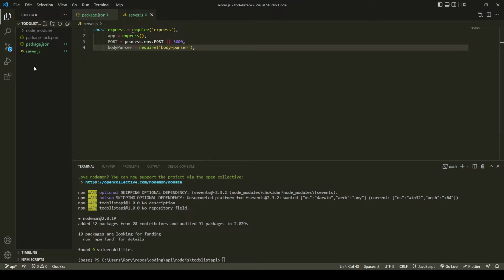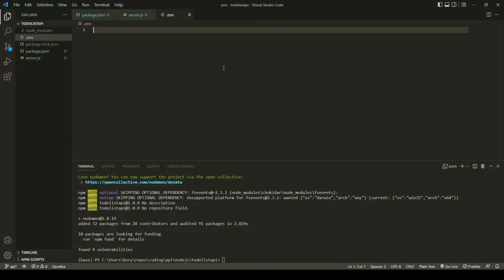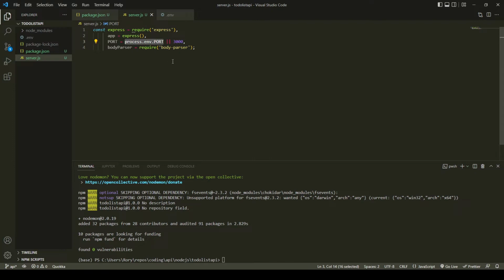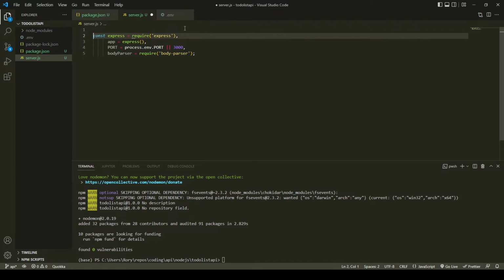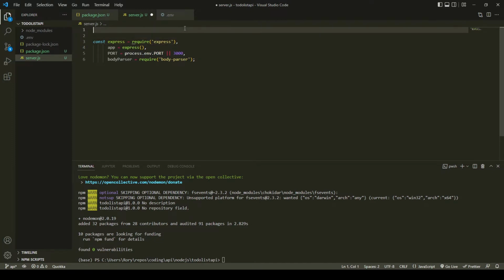And I am going to now set up the env file. So create a new file, .env, and in here I am just going to create a port variable and set it to 3001. Now back in server.js, in order for this file to actually know what process.env.port is, you need to come up here and type require dotenv.config. So this will make the env variables available to your file.